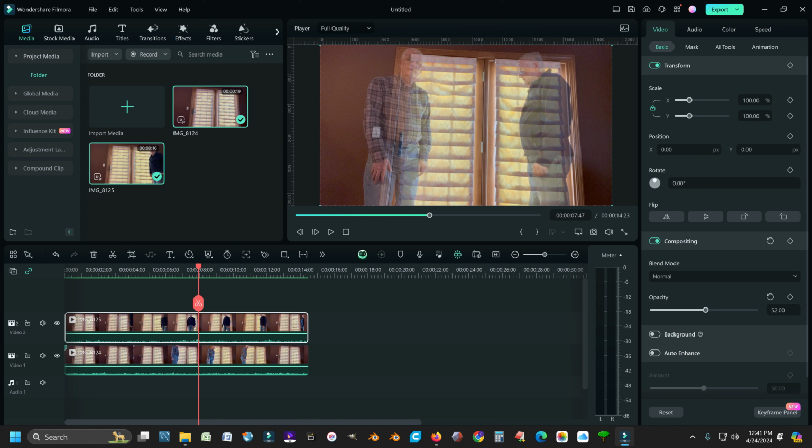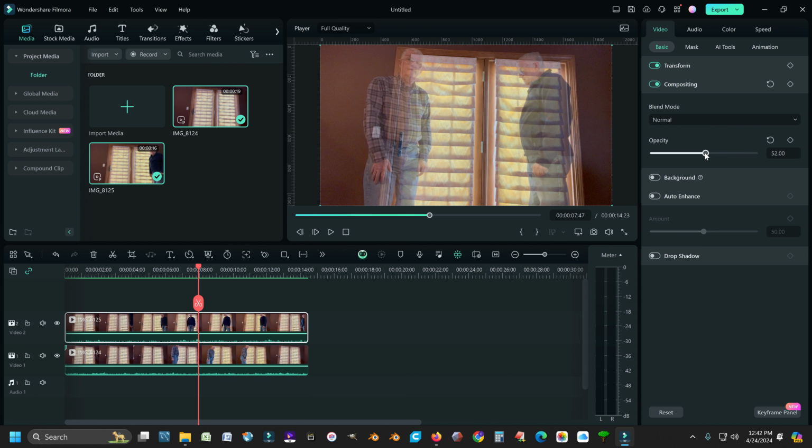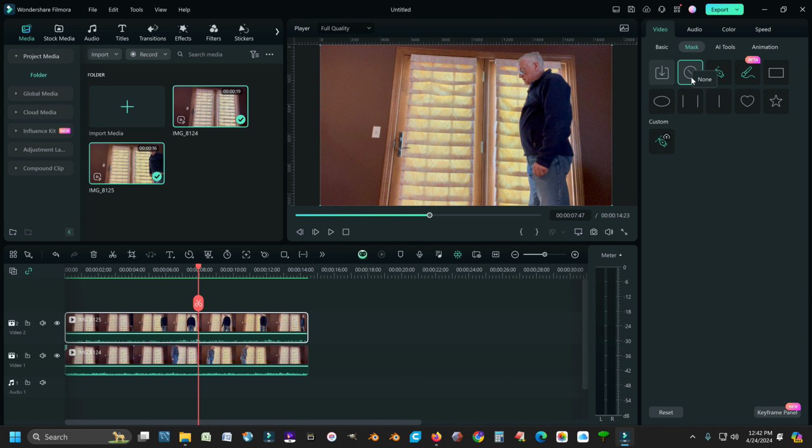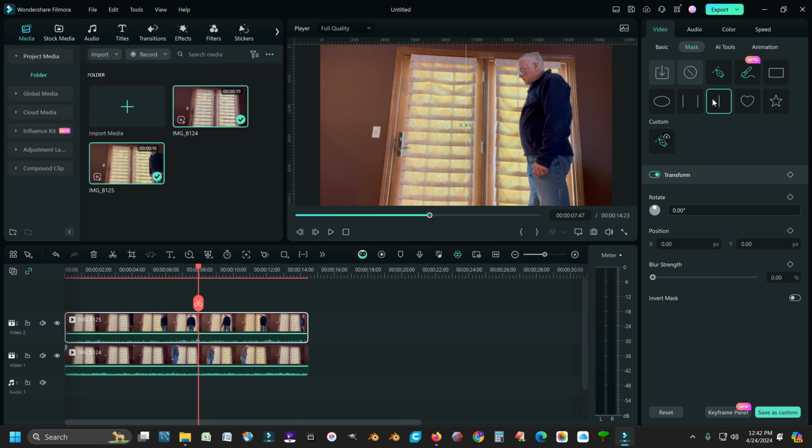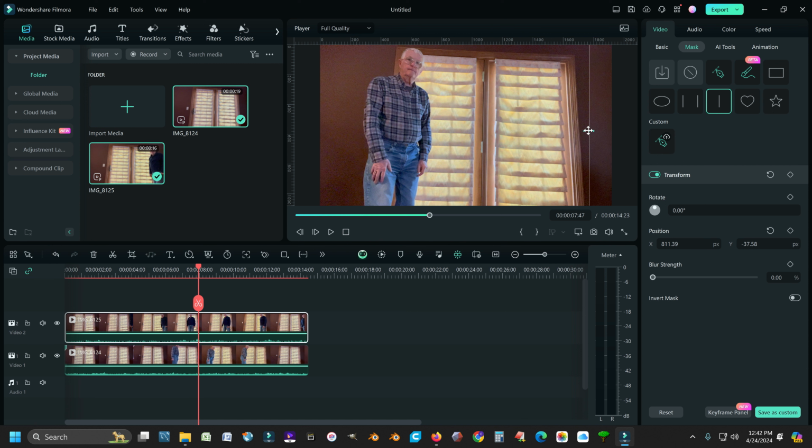Okay, now apply a vertical line to the top video. Okay, let's just restore this opacity to 100%. Okay, so now we want to apply a mask to the top one so we get both of them in there. Masks is over here, and I suggested just using the linear one. So there is the linear one, and you can see when I move the slide bar from one side to the other, I reveal it.